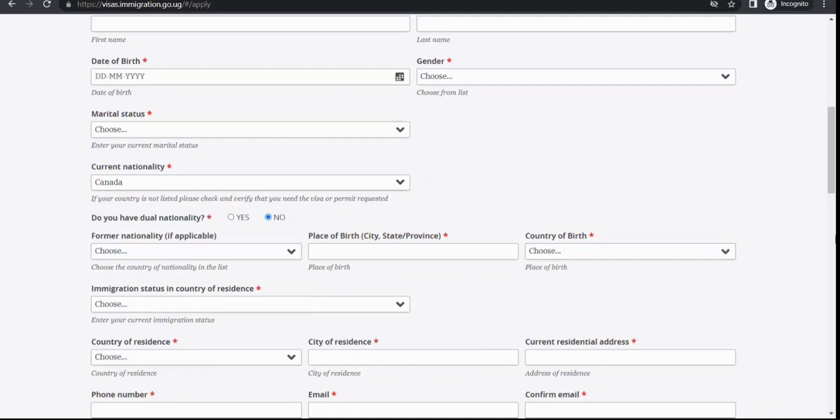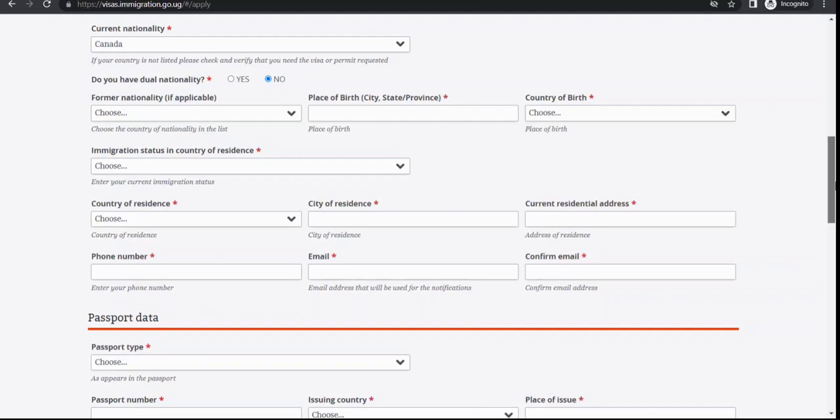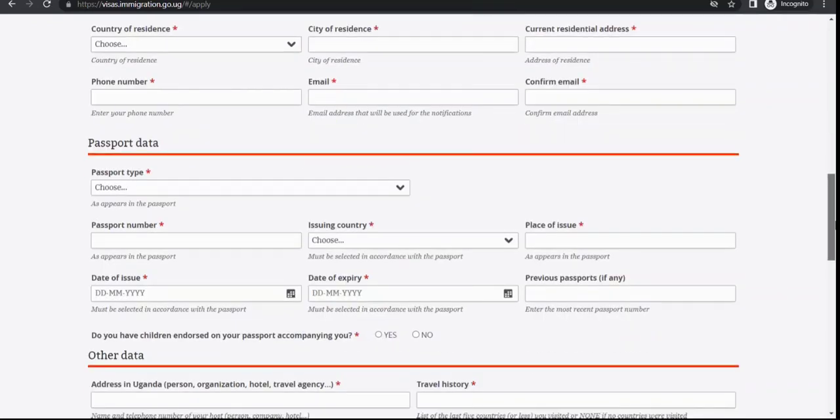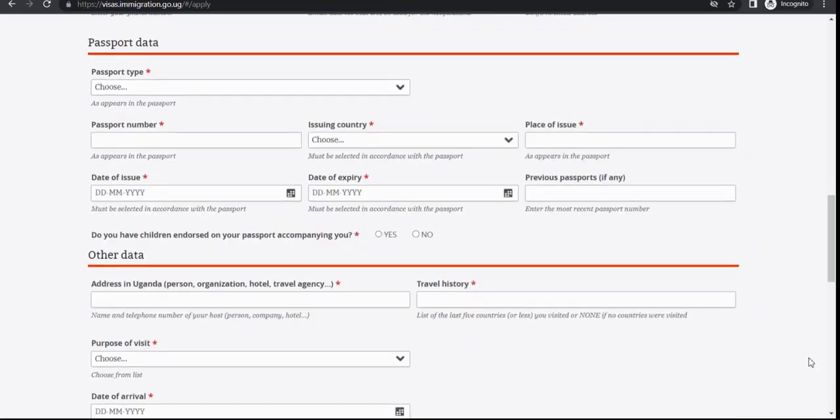Then place of birth information, immigration status in the country of residence, country of residence, city, all the information they have asked. Then passport details, basic details they have asked. Do you have children endorsed on your passport accompanying you? It depends upon your situation.